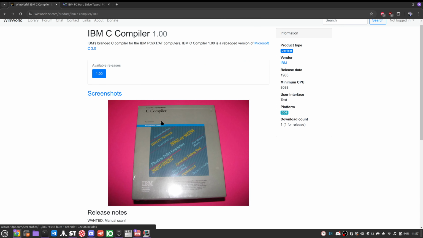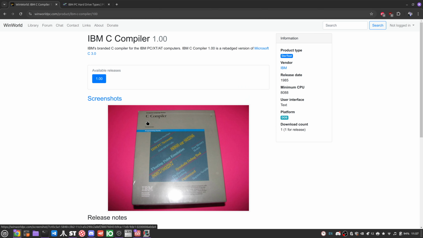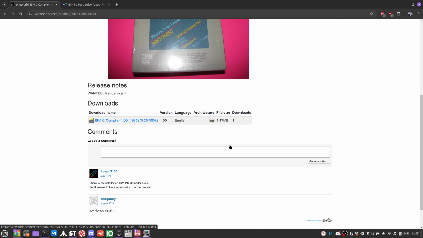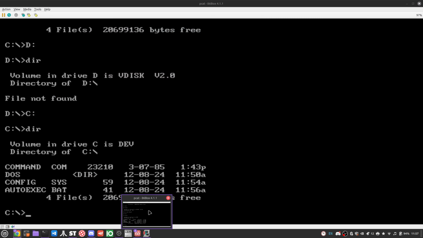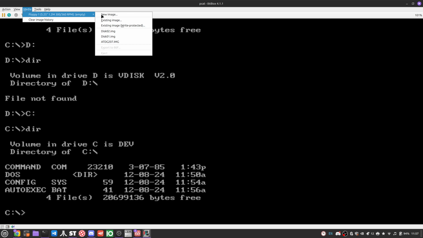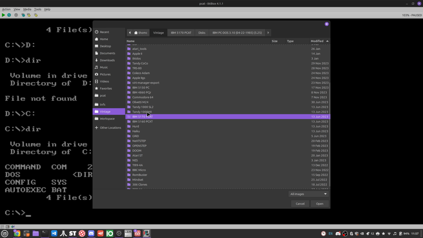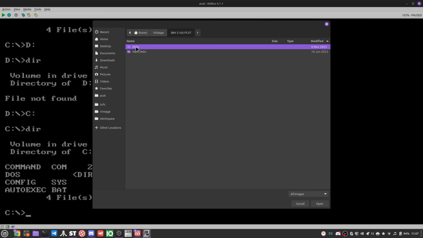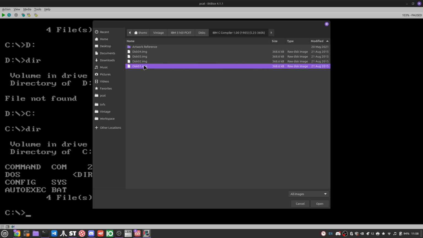Comes in a box with a manual and 4 360K 5¼ inch disks. You can download it, you can grab it, you can use it. Bam. So with that, you'll notice it's like a megabyte total. Kind of funny. So we'll go ahead and insert the first disk. Existing image, okay. This is sitting off on another system here, my PCXT, so I'll go into disks, C Compiler, disk 1.